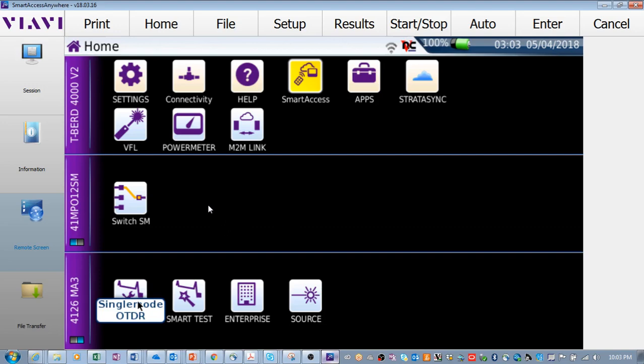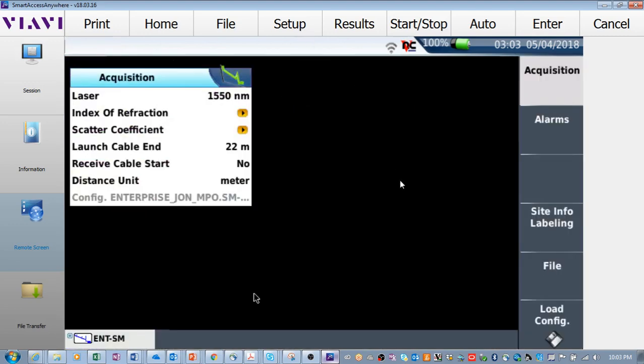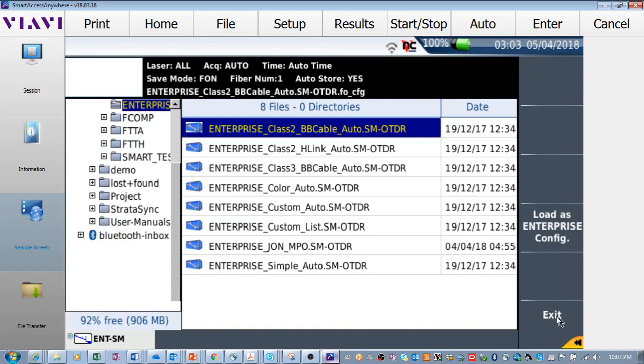All right, so we're at our T-Bird 4000 homepage. Double-click on the switch to activate it, and double-click on the Enterprise-SLM icon to activate that function as well. And now we're going to go to Setup. And the first thing we want to do here is load a configuration file to set our OTDR parameters. So go down to the lower right and hit Load Config.